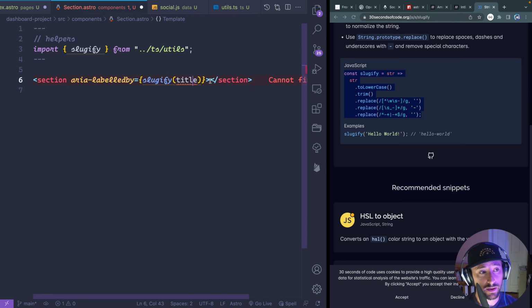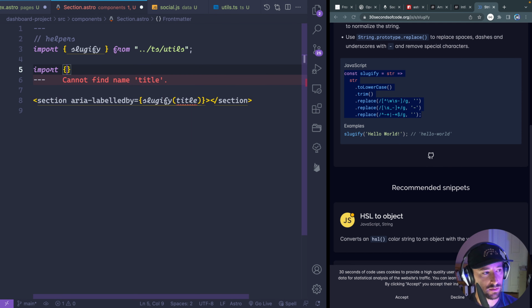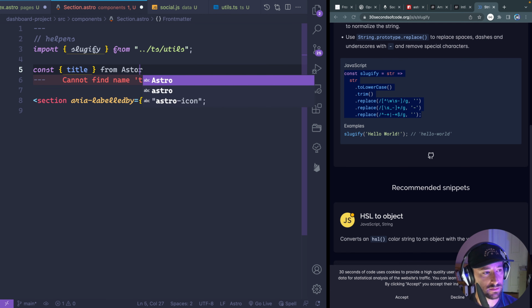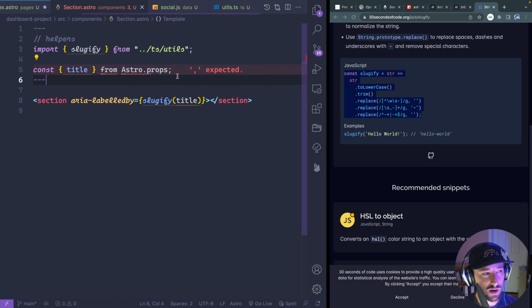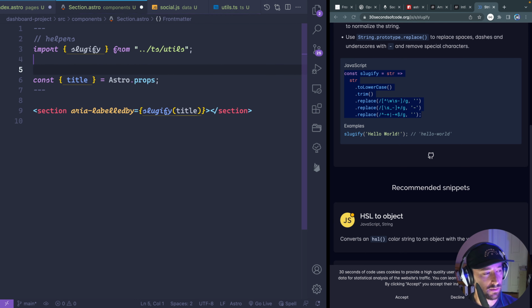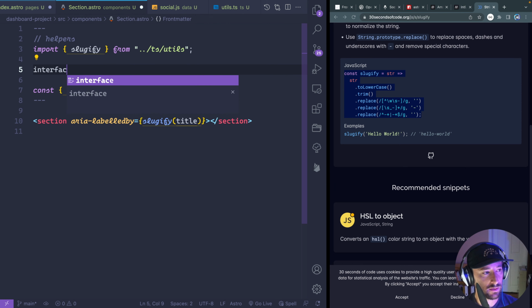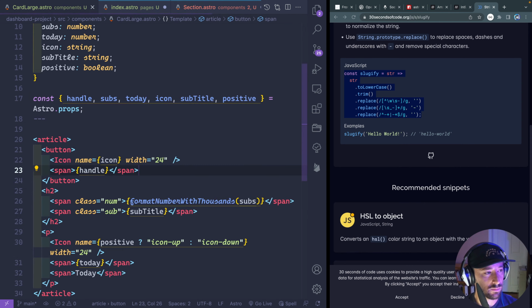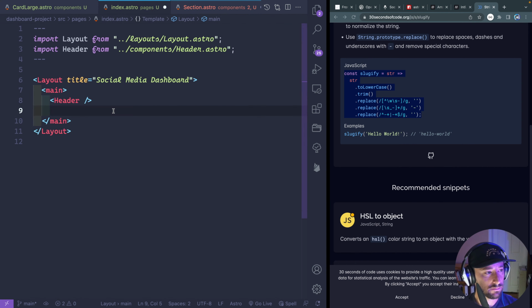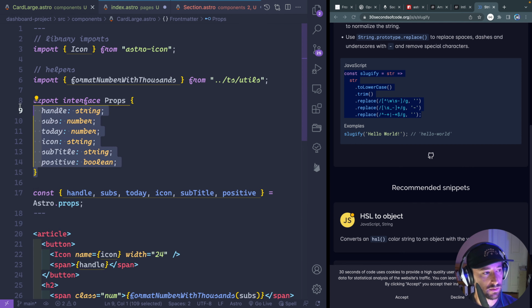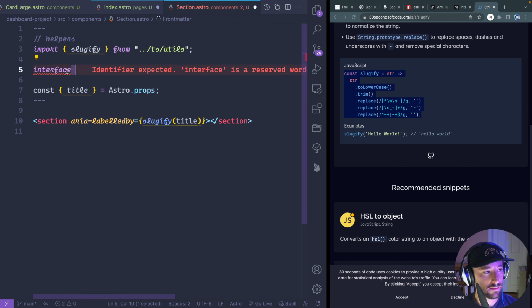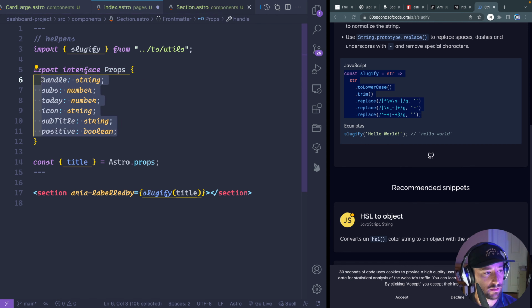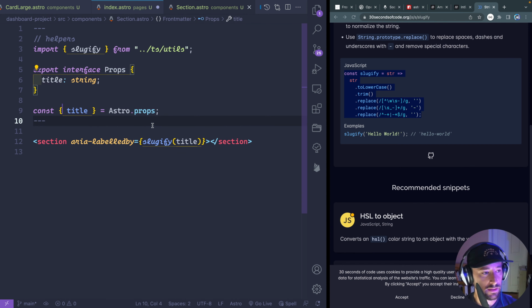All right, so what I'm going to do is pull in a title. And right now we don't have it, so we'll destructure title here from Astro props, which is how you get props into a component. There we go. Okay. And then we'll have an interface. Let's close down some more of this stuff. Let's just copy this over. Okay, and then title will be string. And then we'll slugify inside that.